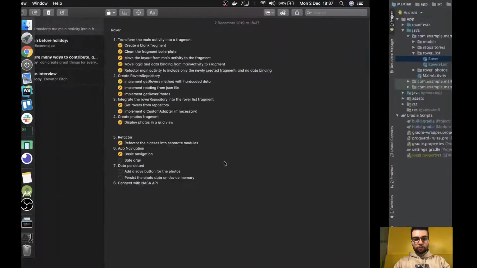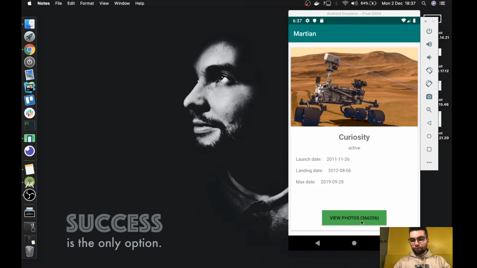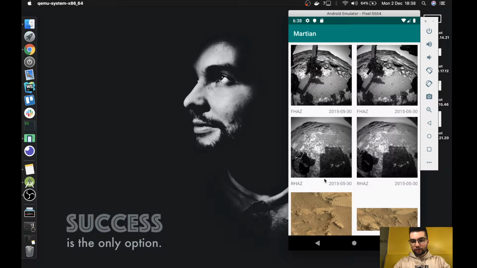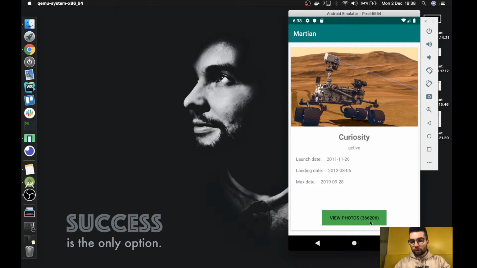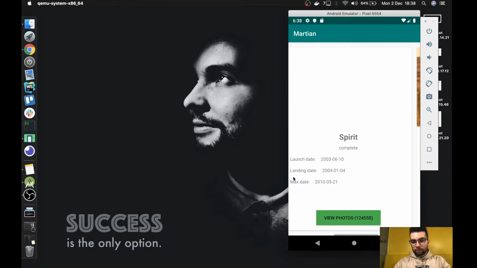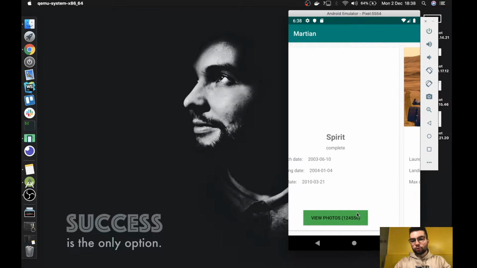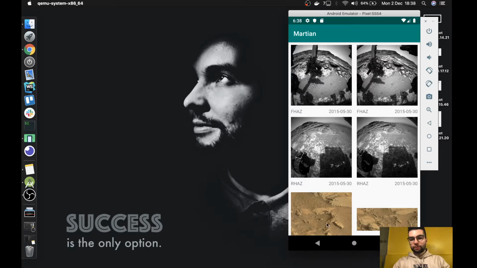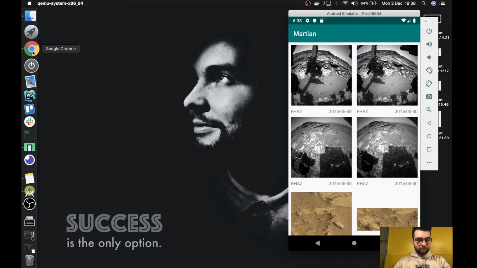Now we will have to, whenever we press on this button, we don't need just to redirect the user to this page. We also need to send some data to know on which rover we have pressed, so we will know what photos to display. So we'll have to send the ID of the rover that we currently pressed. So if we press on the Spirit rover, we will see only the photos of that rover, not others. And this is implemented using safe arguments.